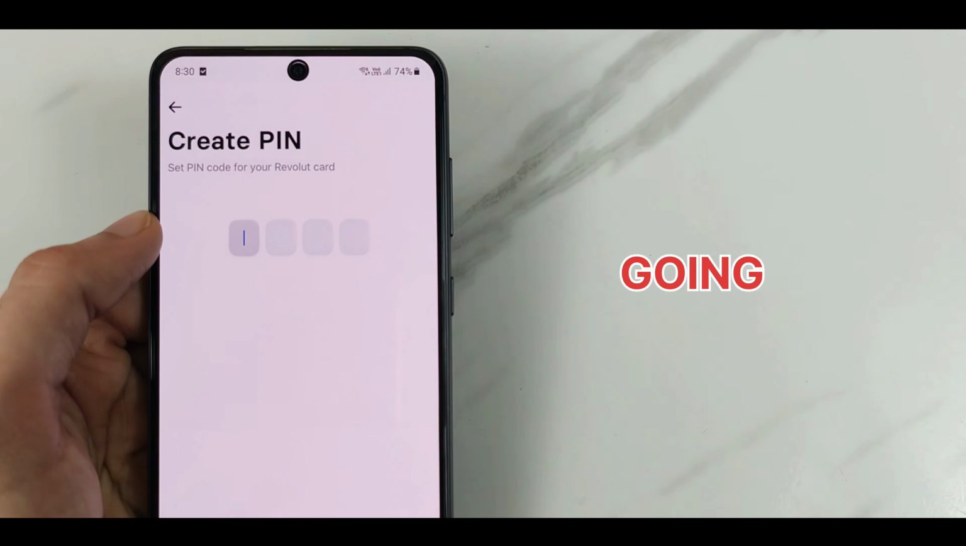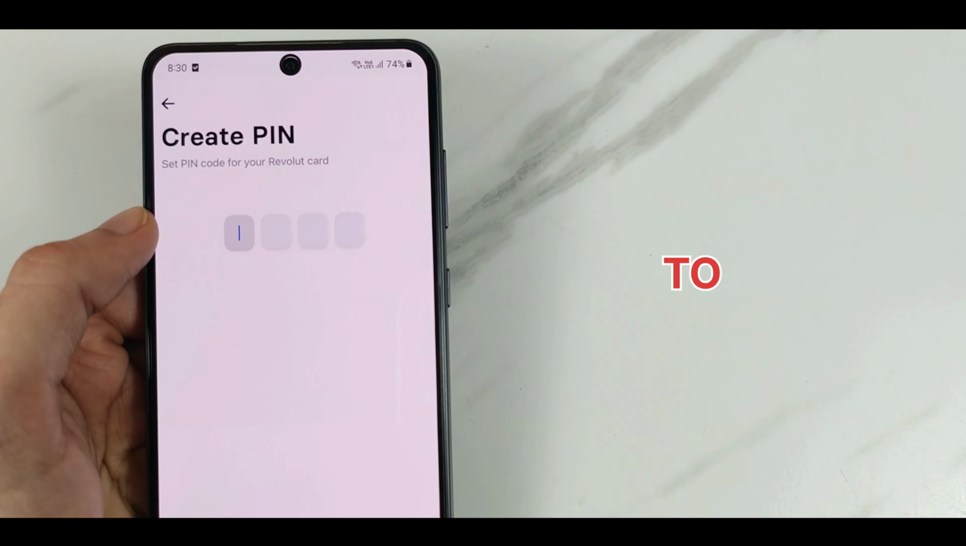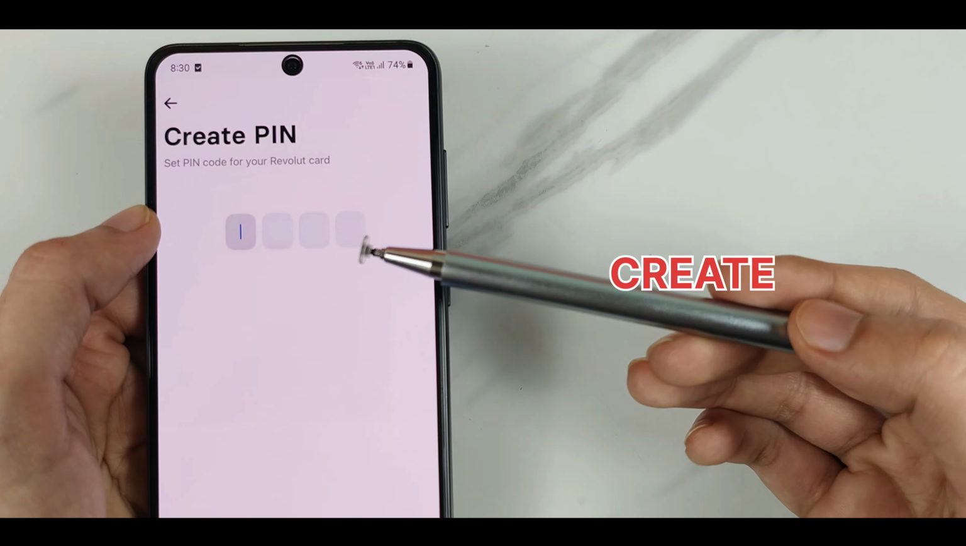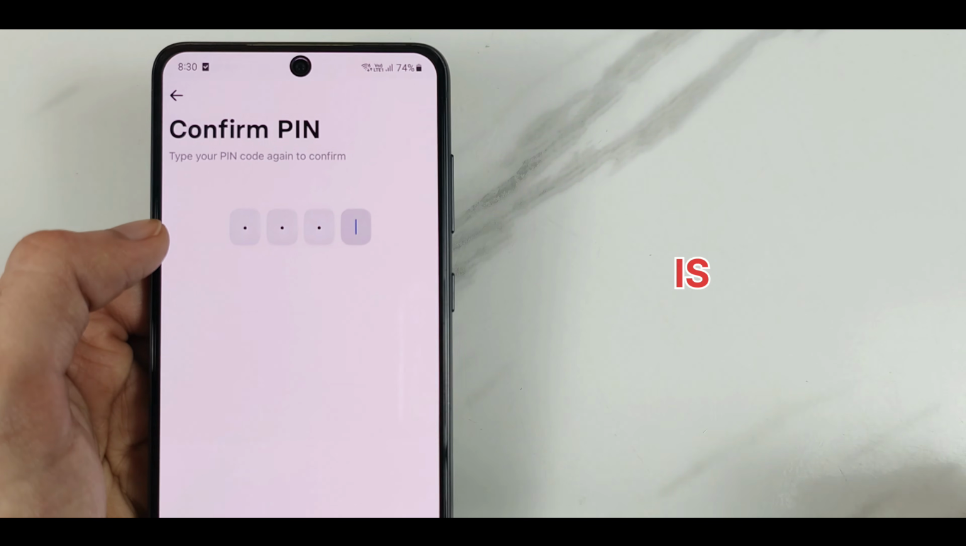Now they are going to ask you to create a PIN for your Revolut card. This PIN is going to be used for your debit card. So create your PIN here, and now they are going to ask you to confirm your PIN. This is for your security.